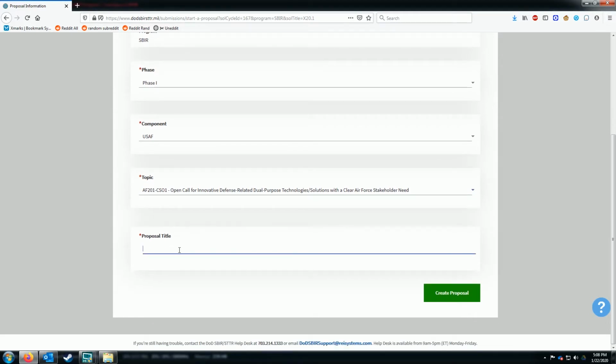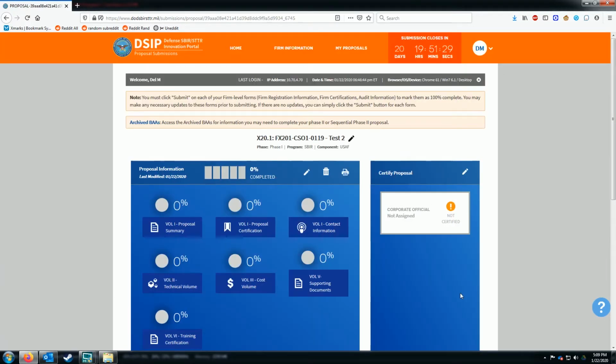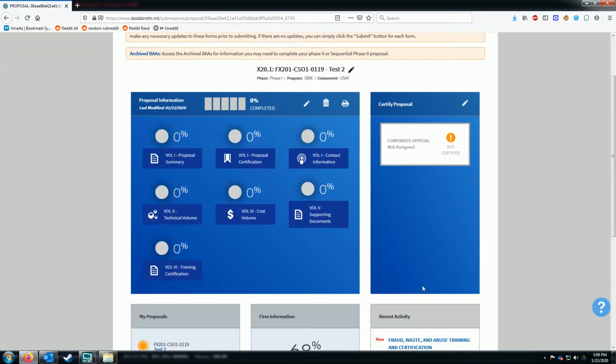Then you're going to put in a descriptive proposal title. Remember, it should be descriptive because at a glance somebody should know what you're talking about here. We're just going to put in Test 2 here, but don't use that. And then once you've clicked on Create Proposal, this is going to be your working dashboard here.